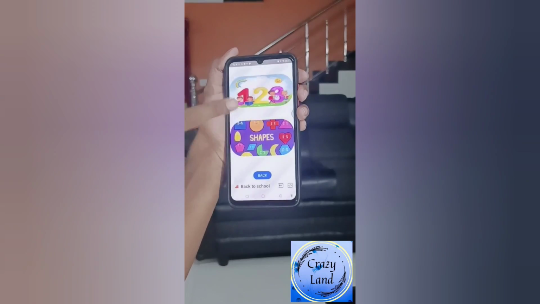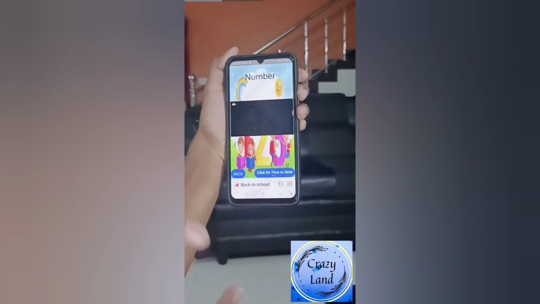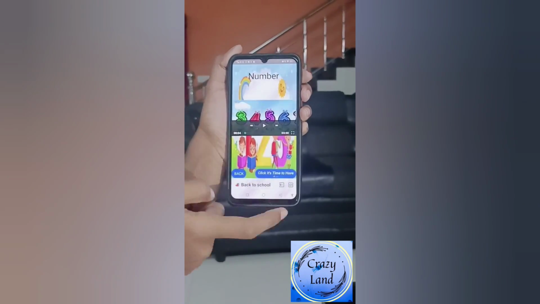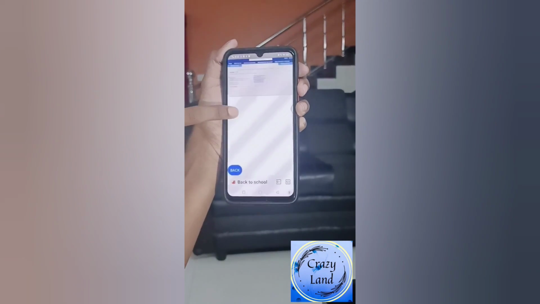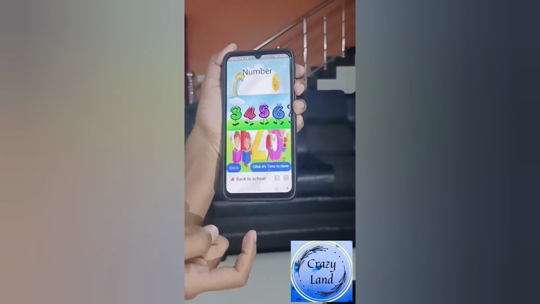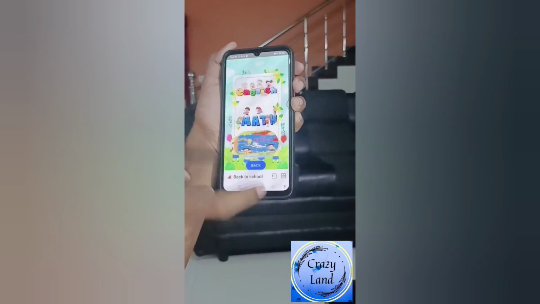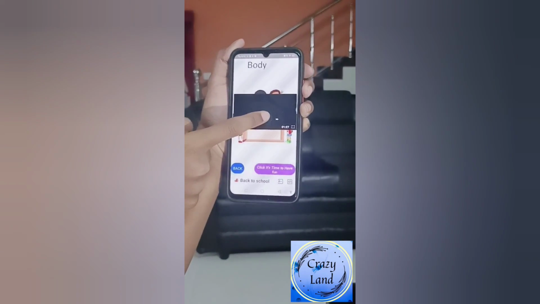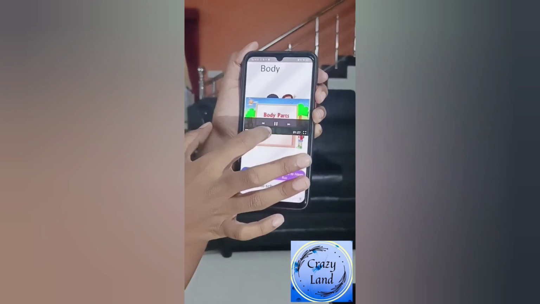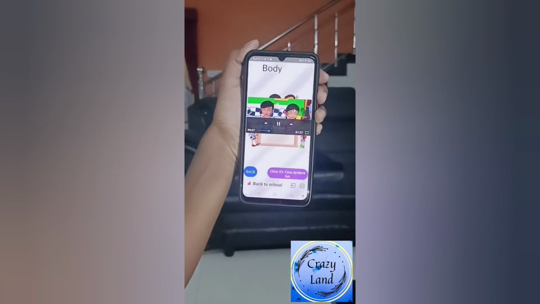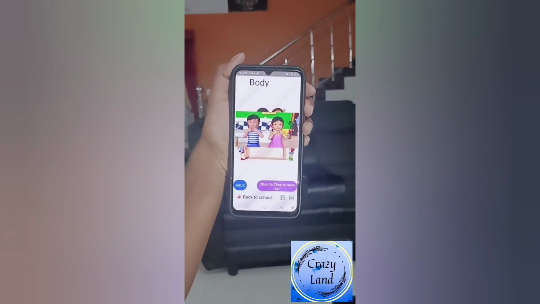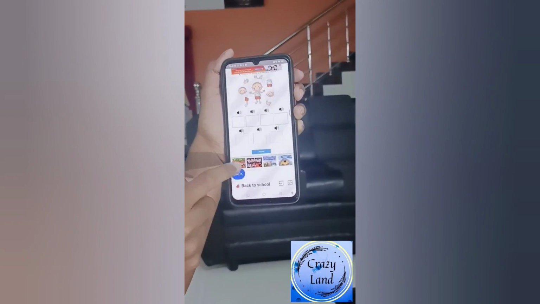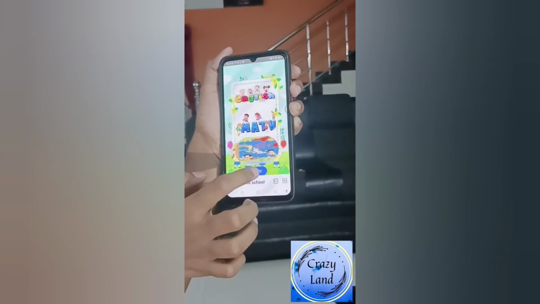Same way, Maths also has two areas and each area has a video and a worksheet. Watch the video. Then do the worksheet. Then go back. Then to EVS. It also has two areas and each area has a video and a worksheet. This is my mom. These are my teeth. Then do the worksheet. Then go back to the main screen.